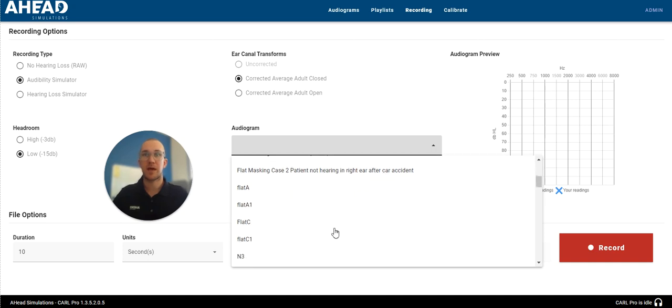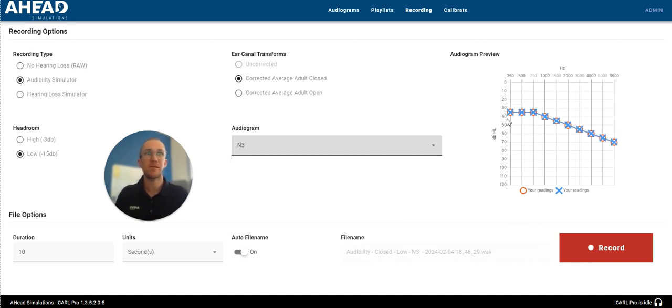Today I'm going to pick a random audiogram here, and I want to record through this. So you can see the left and the right ear on the plot, and I want to hear what this scenario would sound like through this sort of hearing loss. Now, ear canal transforms.